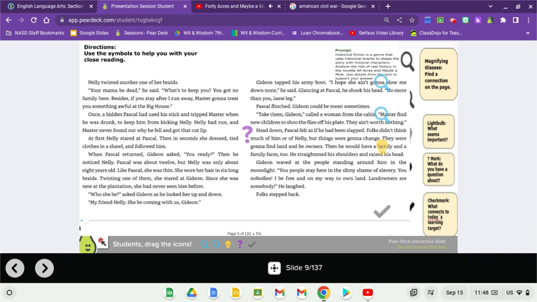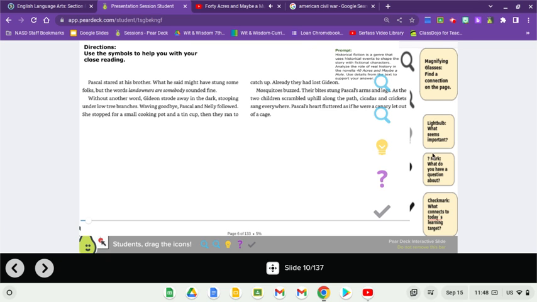Folks didn't think much of him or of Nellie, but things were going to change. They were going to find land and be owners. Then he would have a family and a family farm, too. He straightened his shoulders and raised his head. Gideon waved at the people standing around him in the moonlight. "You people stay here in the slimy shame of slavery, you nobodies. I be free on my own way to my own land. Landowners or somebody," he laughed. Folks stepped back. Pascal stared at his brother.